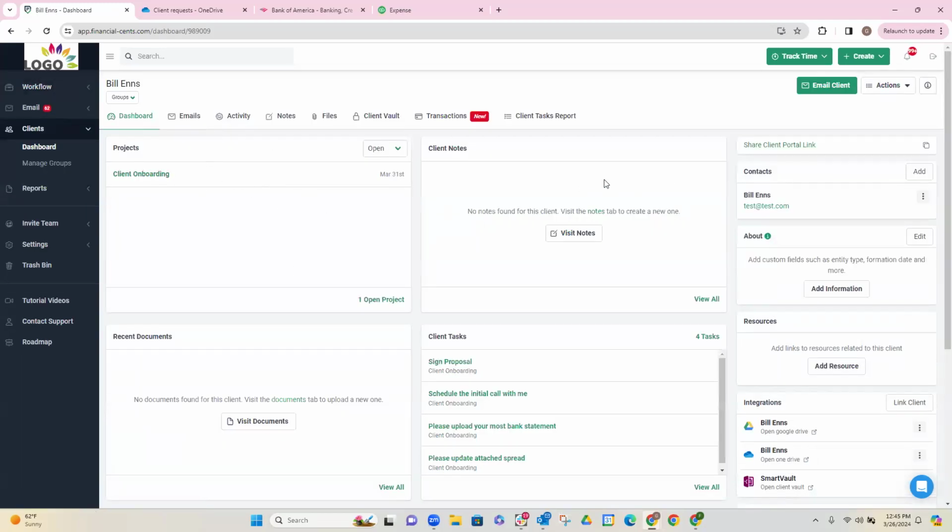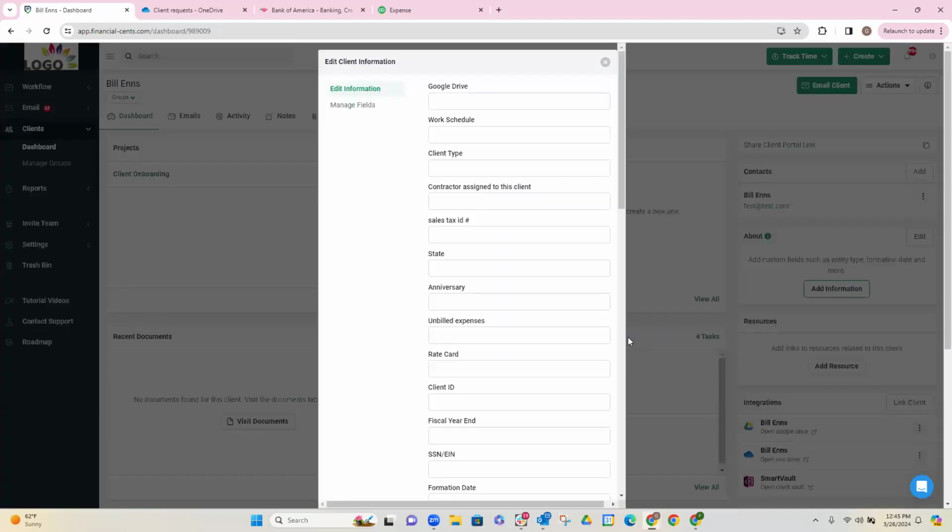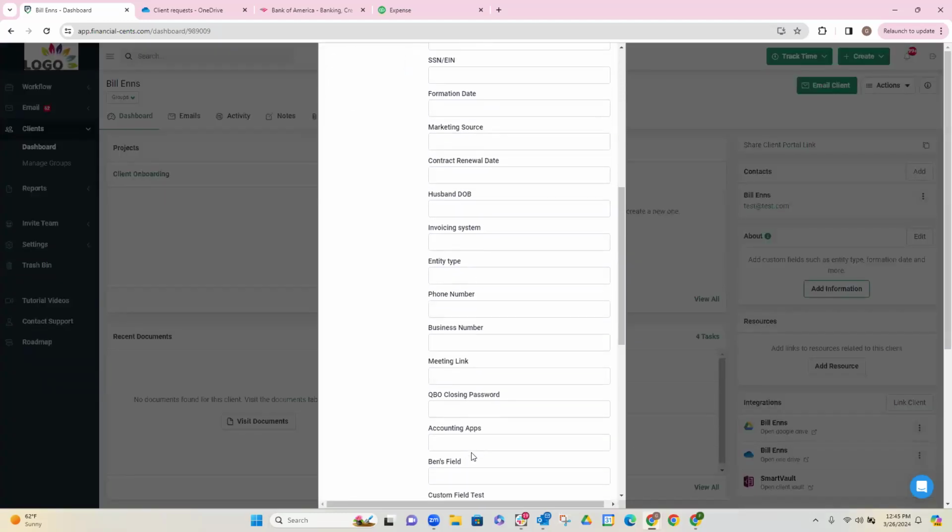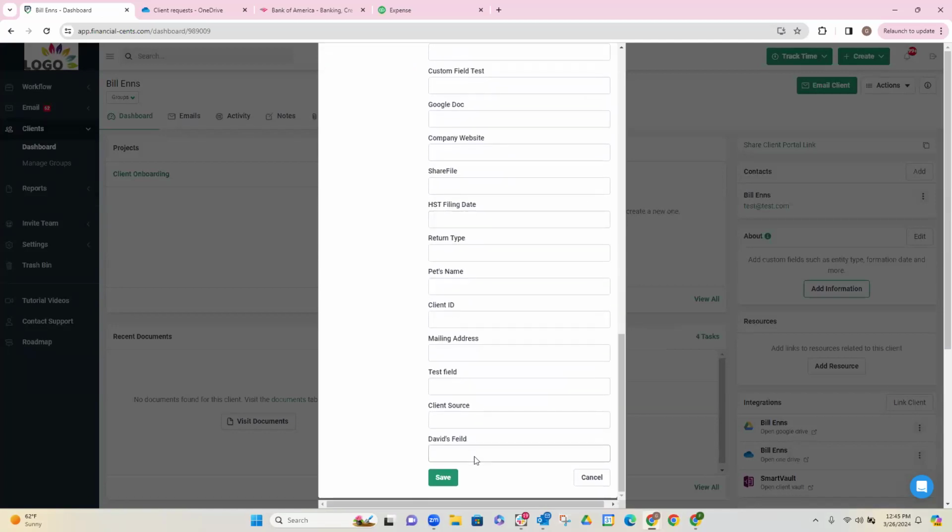I can go ahead and request the information that I need to. I can go ahead and start adding in the about section. I can say add information and go ahead and start filling out these different fields. At least the ones that are pertaining to this particular client.